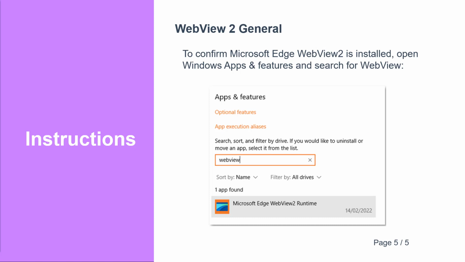And finally, to confirm that the Microsoft Edge WebView 2 runtime is successfully installed, open the Windows Apps and Features and search for WebView. You should see the Microsoft Edge WebView 2 runtime app returned.